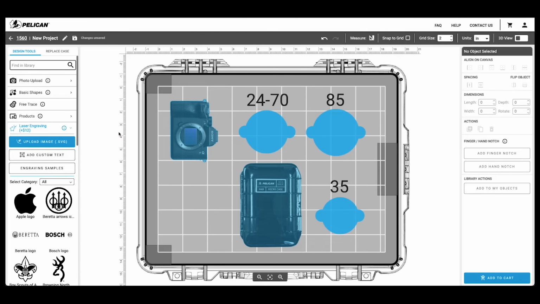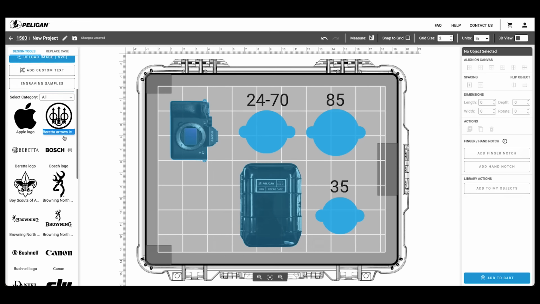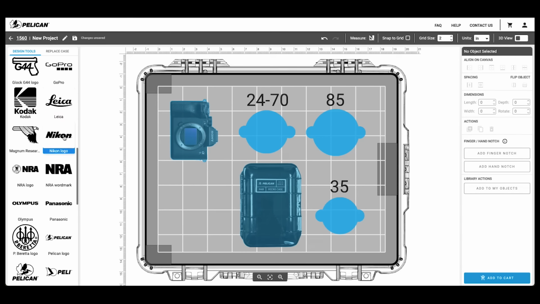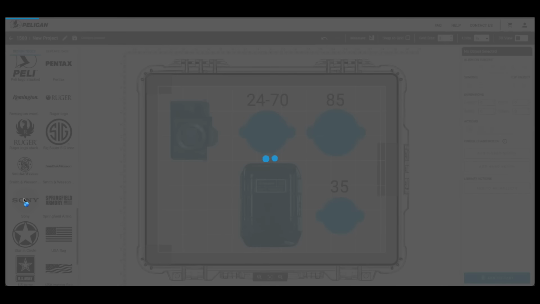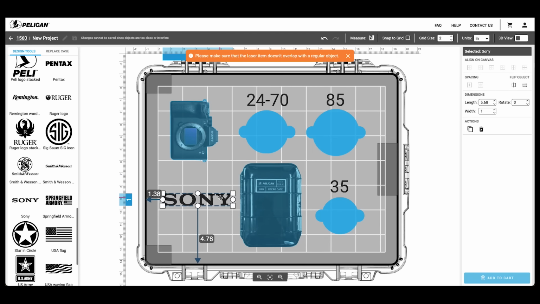I can also add a logo in the foam. To do this, I'll go to the Laser Engraving section, and this time I will select from one of the logos below. Since this is a Sony photo kit, I can scroll down and look for the Sony logo. Click to add it to the canvas, and then you can drag it to your preferred location.